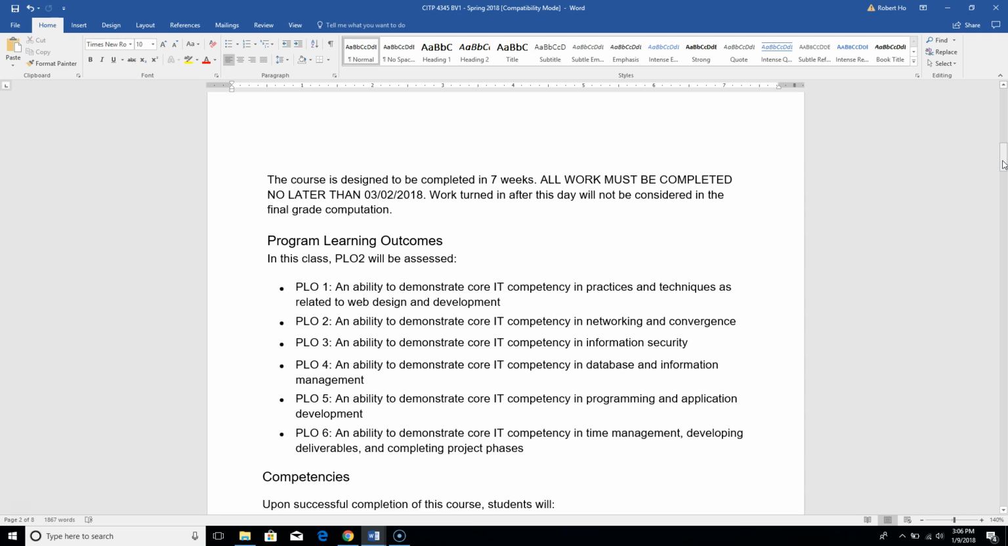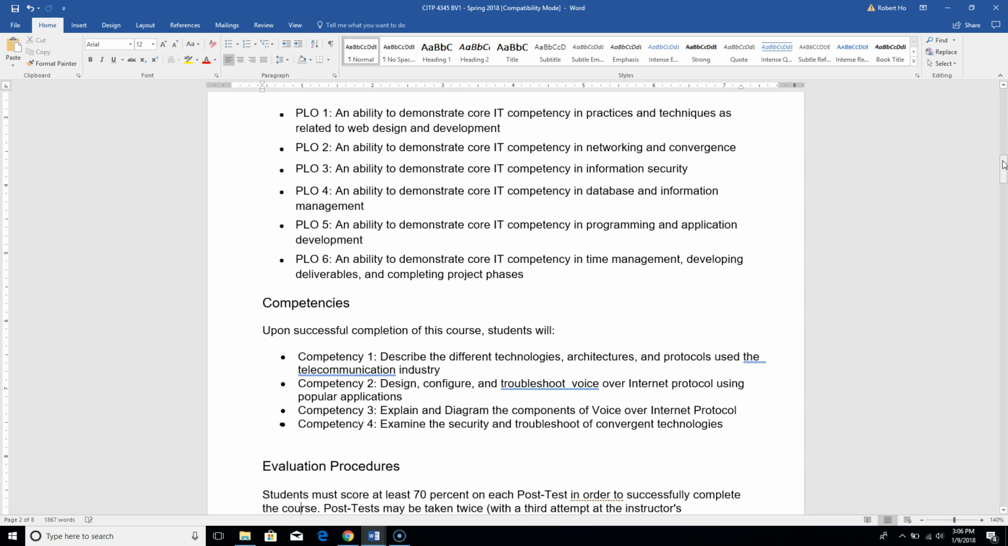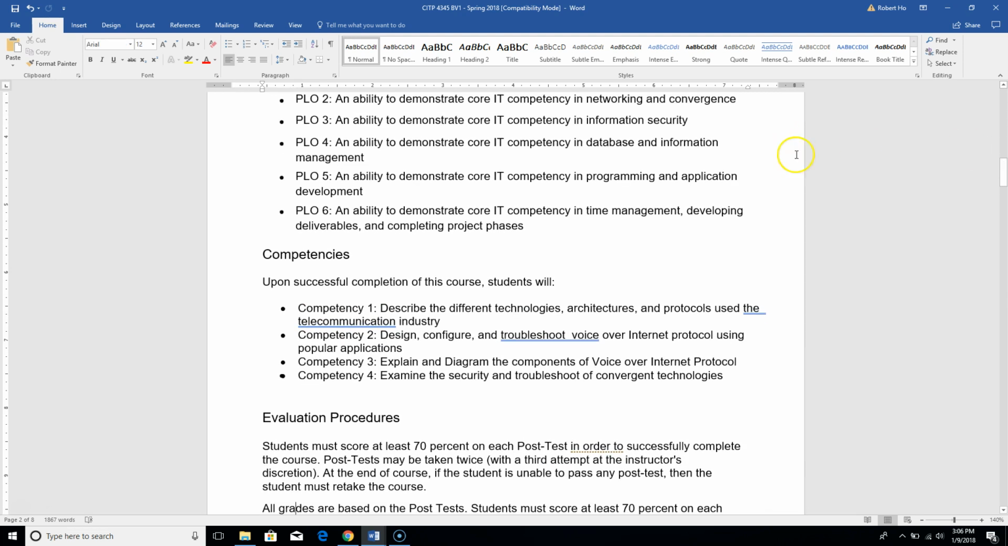What is the program learning outcome? We have 6 PLOs for the BAT program. In this class, PLO 2 will be assessed. That means the ability to demonstrate core IT competency in networking and convergence. So how many competencies do we have?